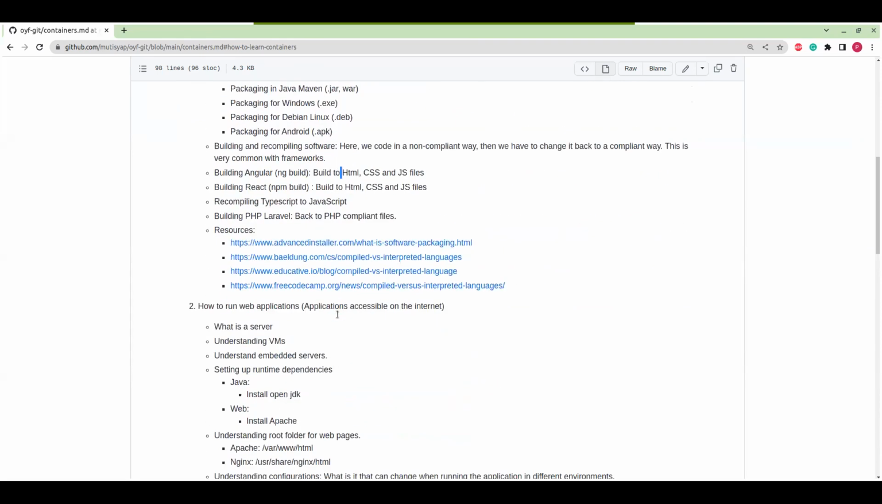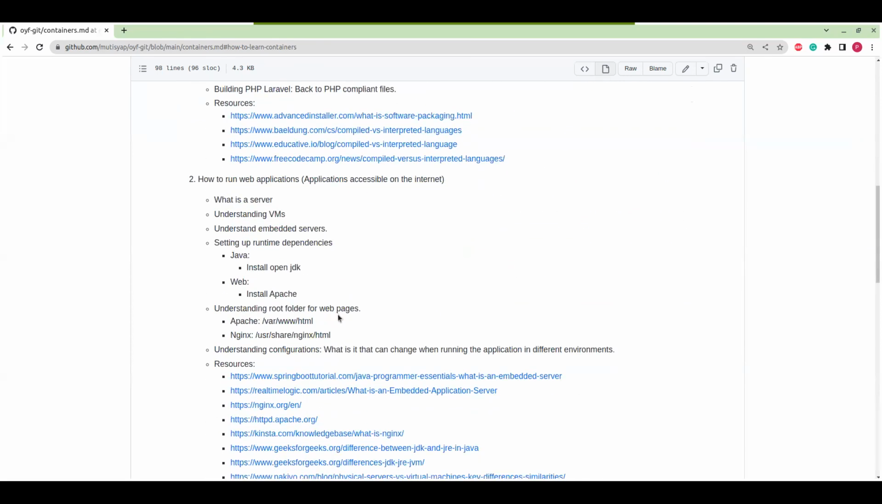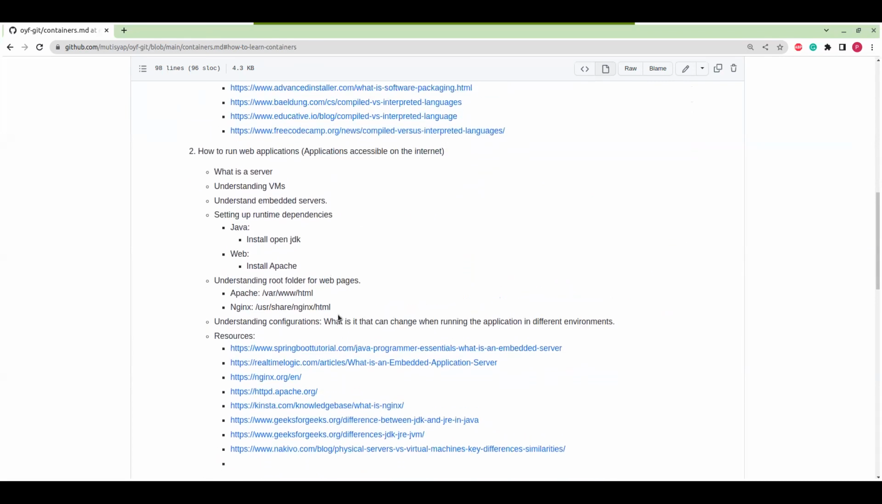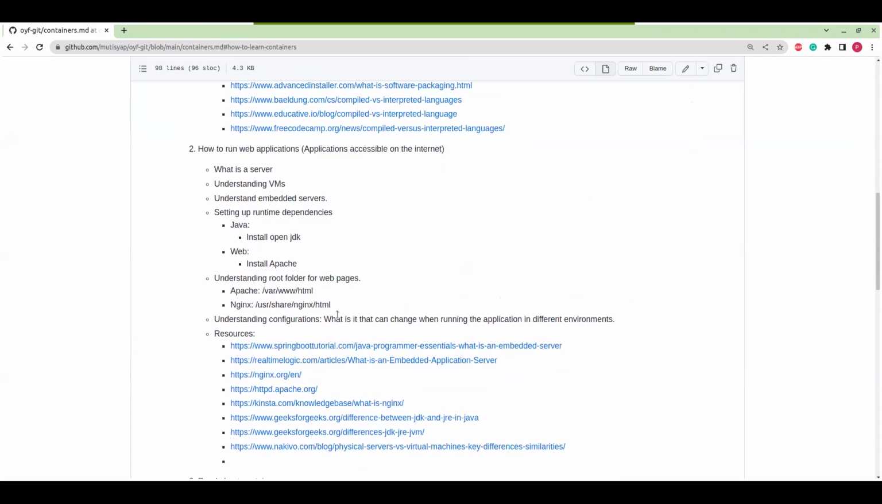Now, the second part, I want us to focus on web applications. These are applications, not just websites. Web applications are actually applications accessible on the internet. That's a simple definition. Look for the bigger definition. And I want you to ask yourself, what is a server? This is a question that you may not get the answer to, because everything is a server.